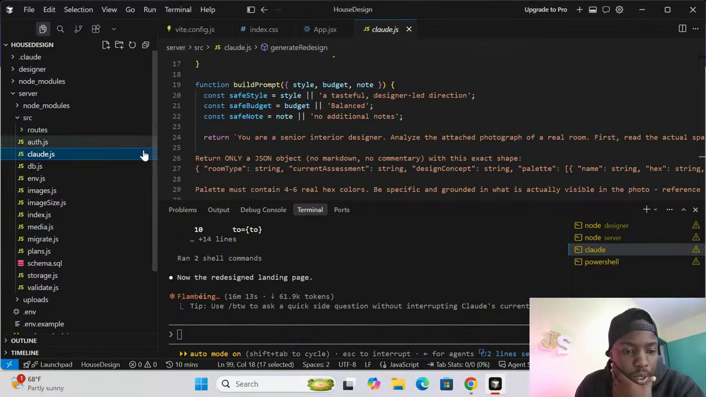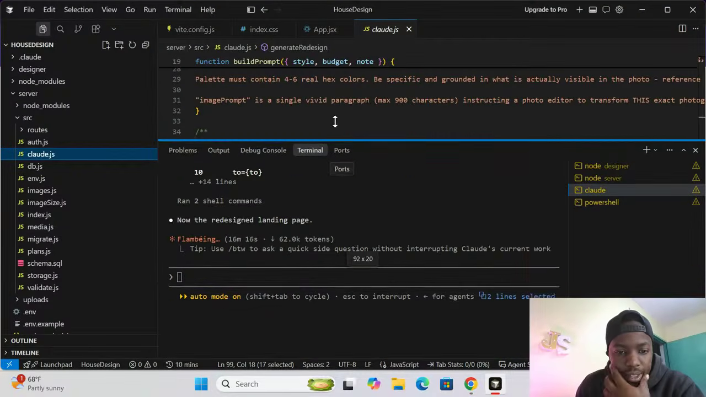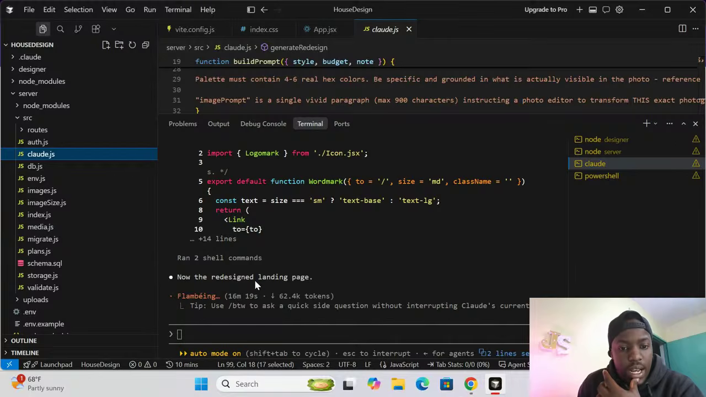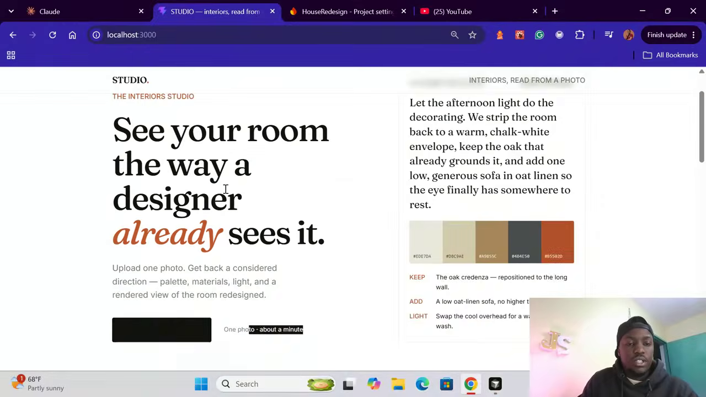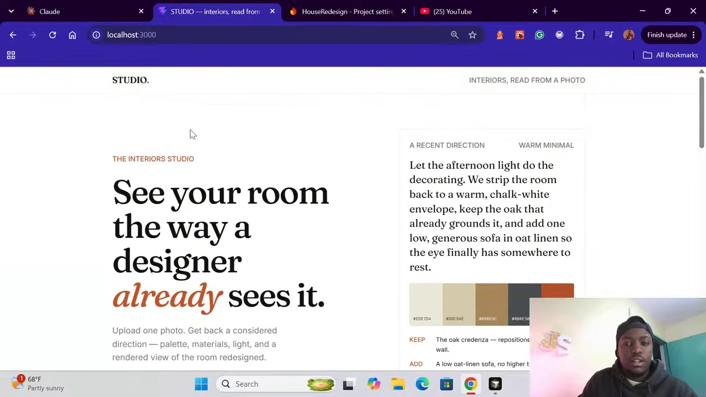So let's keep exploring this file. Let me see how far this is. Now the design landing page. Let me see how it's going to redesign this landing page. That's what we expect: a complete redesign of this landing page. Let's see.